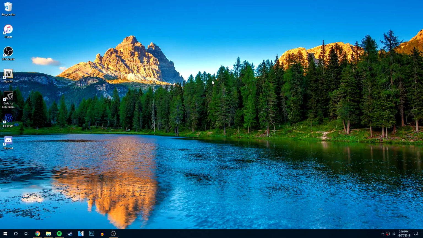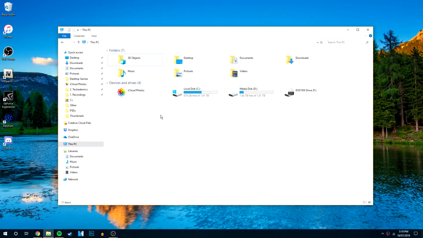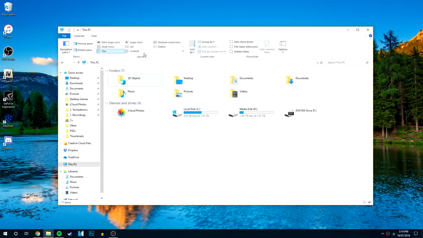Okay, so the first thing you want to do is go to your Windows 10 desktop and open the File Explorer. Once you're here, go to the top left hand corner and click on this arrow, and uncheck the box where it says minimize the ribbon. That way the panels up the top will become visible. If they're already visible, you don't need to do that step.